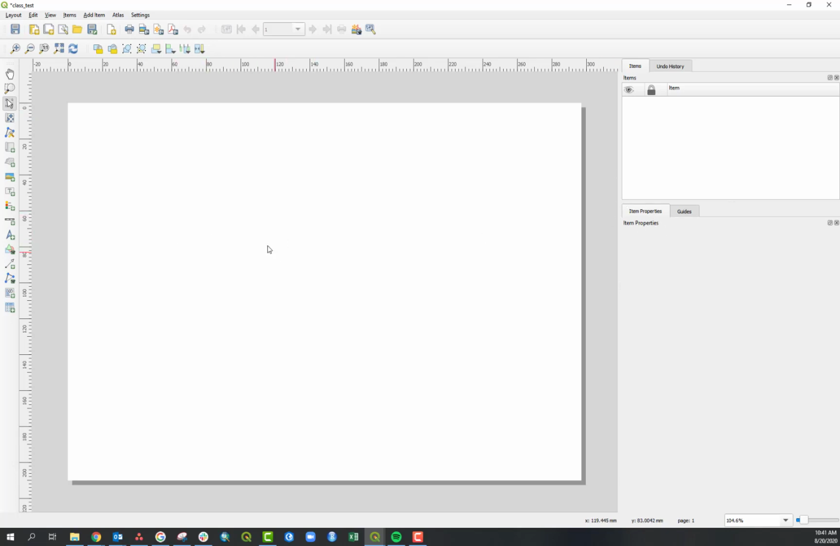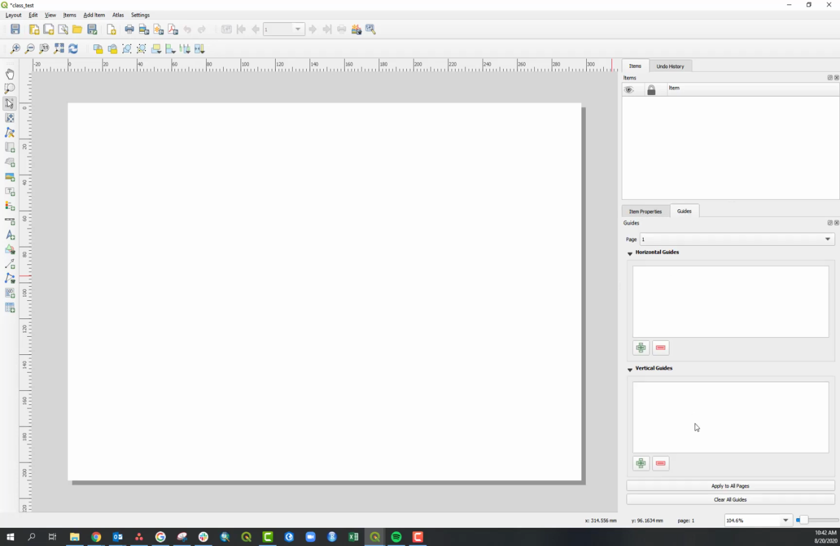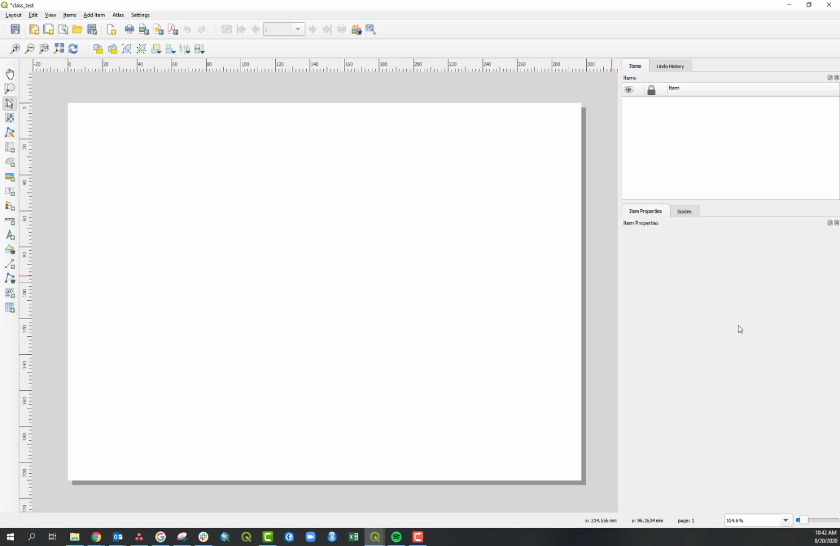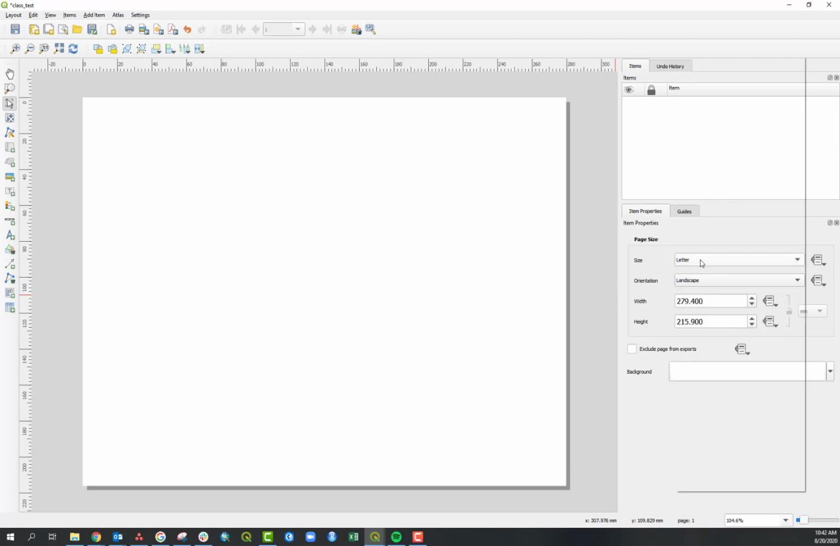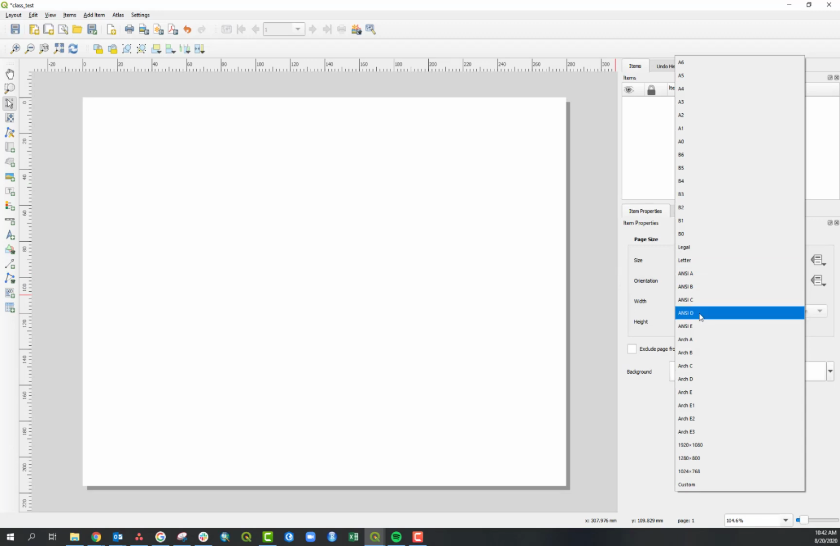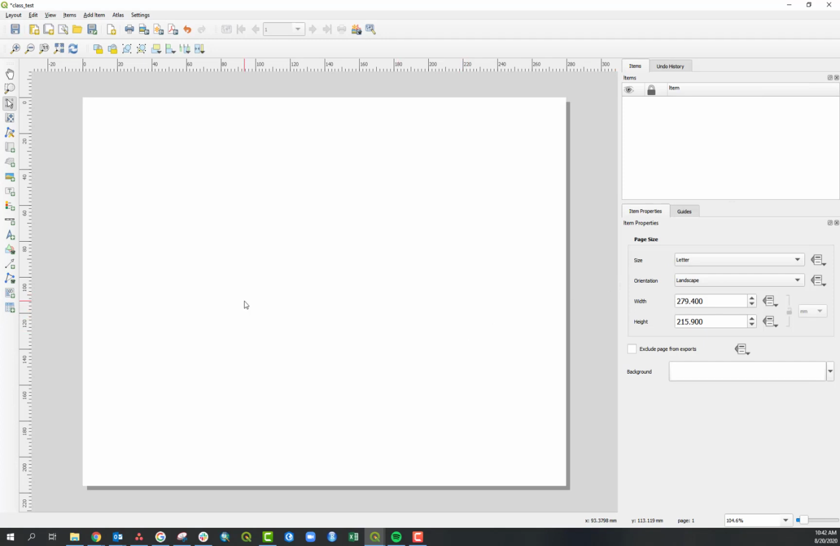And then if we highlight an item on the map here, we can modify its properties in this item properties spot over here. We could add horizontal, vertical guides if we want to, but we probably won't do that right now. If we want to change the size of our map document, just right click on the white canvas here, click page properties, and we can change the size from A4 to any of these standard sizes like letter, 8.5 by 11. ANSI C and D are big poster size maps that we'll be using quite a bit. I'll stick with letter for right now.